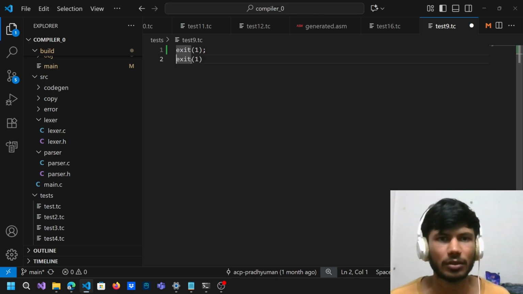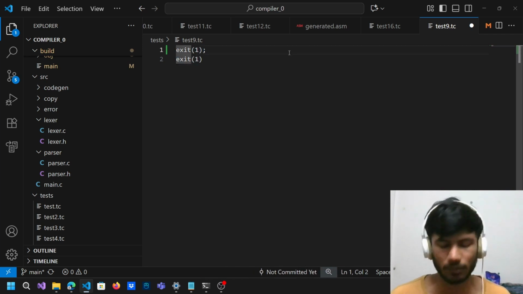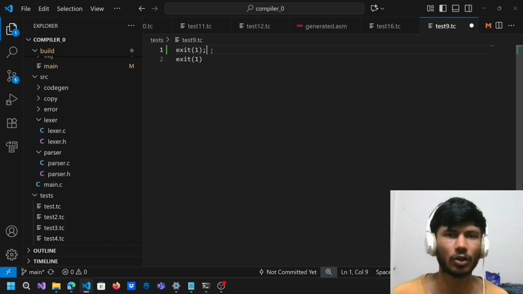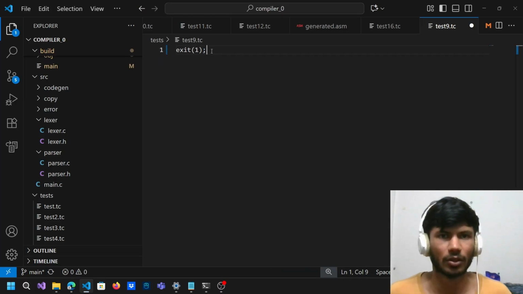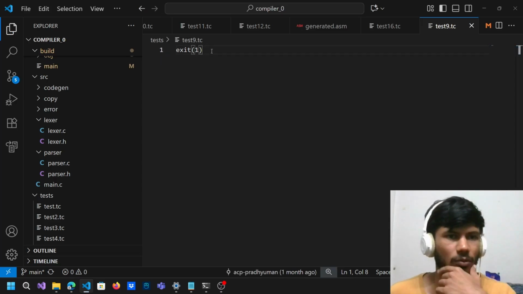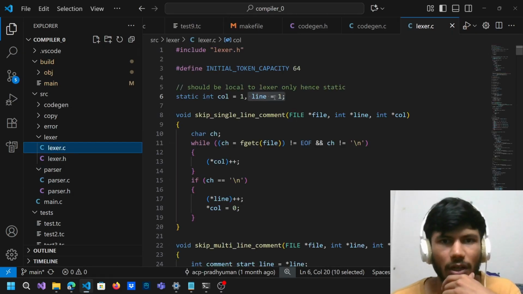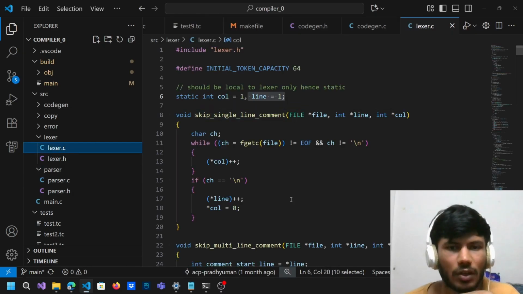Line and column. This is line 1, this is line 2. If you look at column, it's 1, 2, 3, 4, 5, 6, 7, 8. So at the eighth column, we have the semicolon. That's about line and column. That's why I created a global variable here for line and column, initialized as 1.